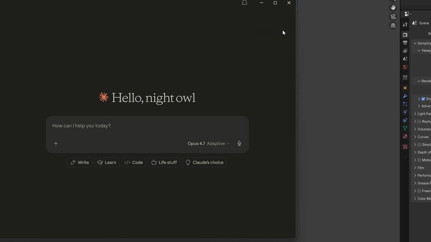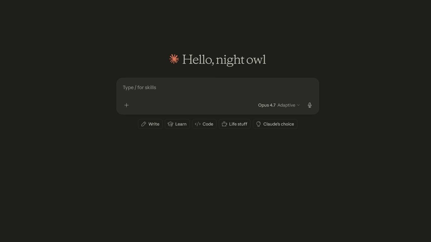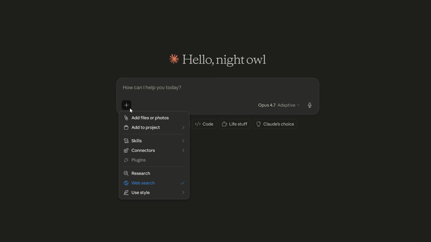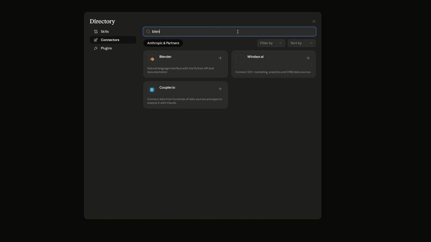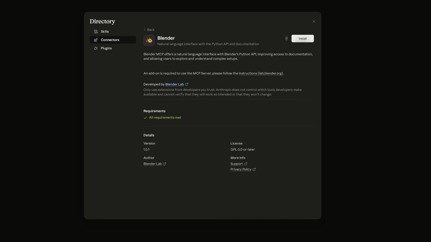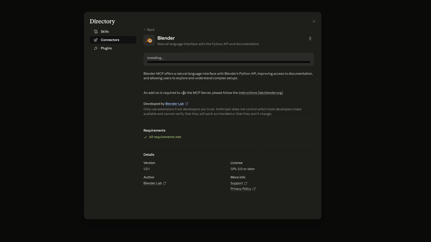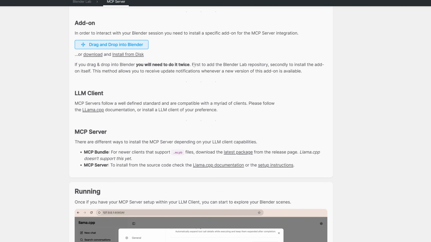And here we go. Now in Claude AI, all I need to do is look for connector, and let's click here on plus, and I'm going to say connector and add connector. Now let's look for Blender, and there you go. Now here I'm going to click on install, and I'm going to install this connector. And then here is the instruction for Blender, how we can set up the Blender part.